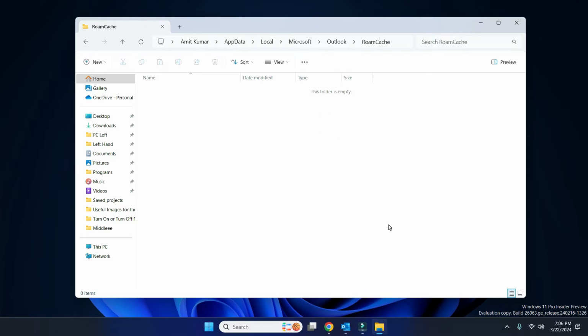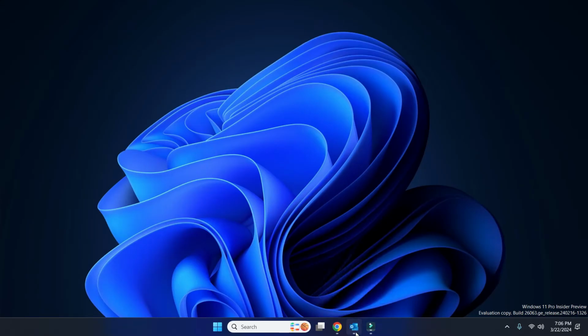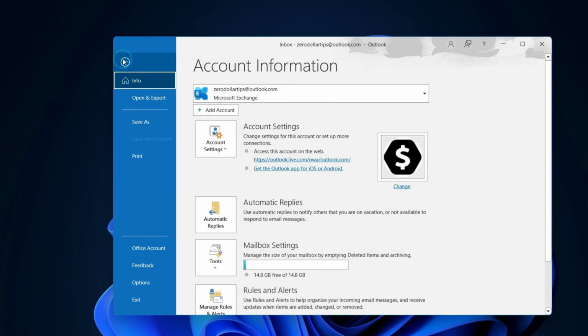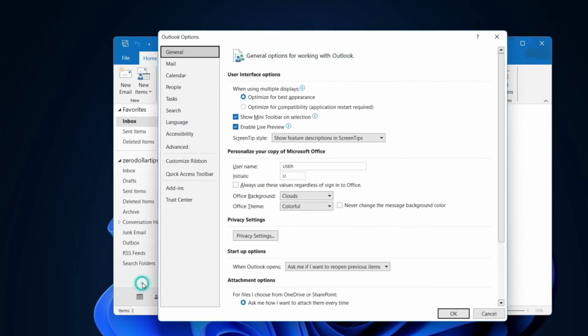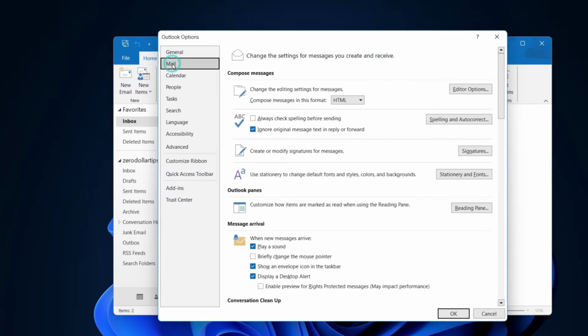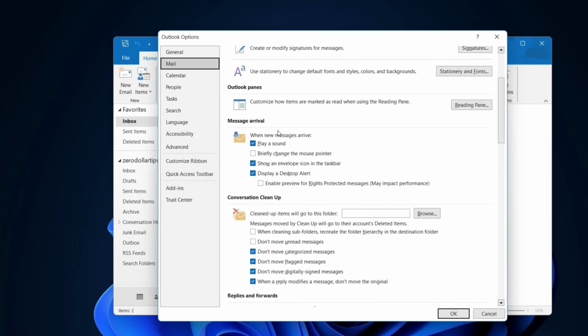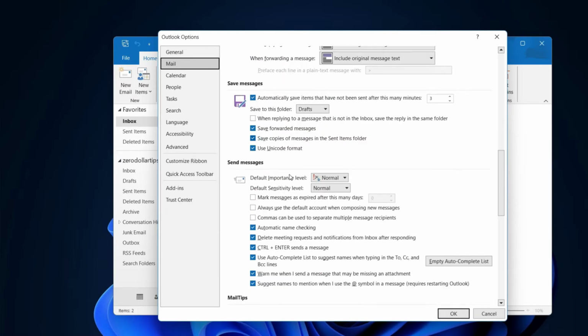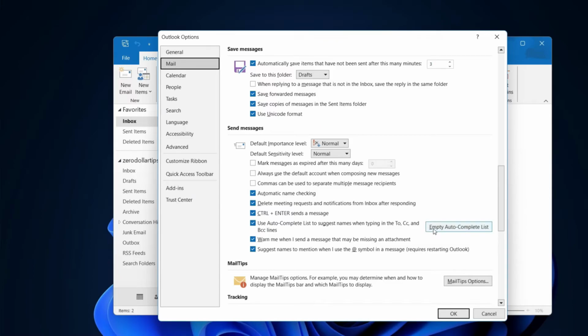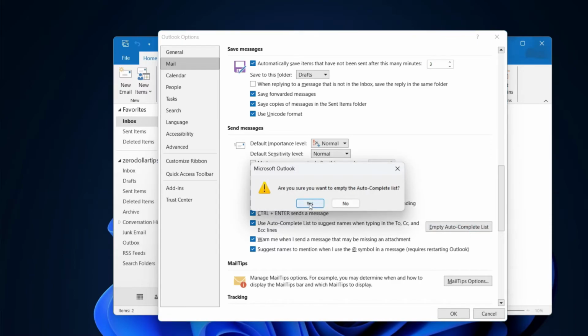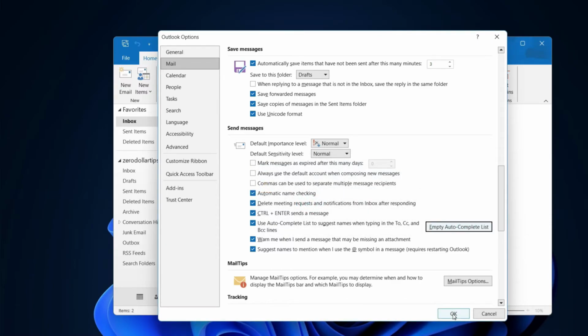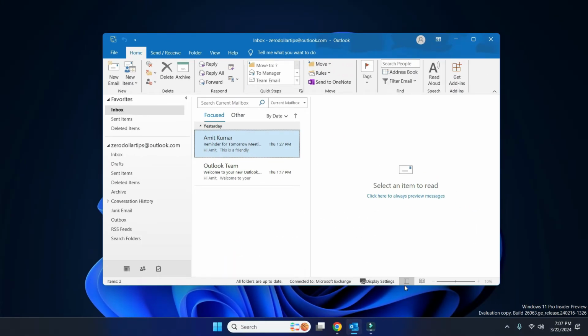Once you have deleted everything under the RoamCache folder, next you have to delete the autocomplete cache on Outlook. Okay, so let's close it and then open Outlook. Now here go to the file and then options. Now here simply click on the mail and then go to the send messages section. Here it is. Here you have to simply click on this empty autocomplete list. So click here and then select yes. Now finally click on the OK button. So that's it guys. This is how you can easily clear Outlook cache in Windows 11.